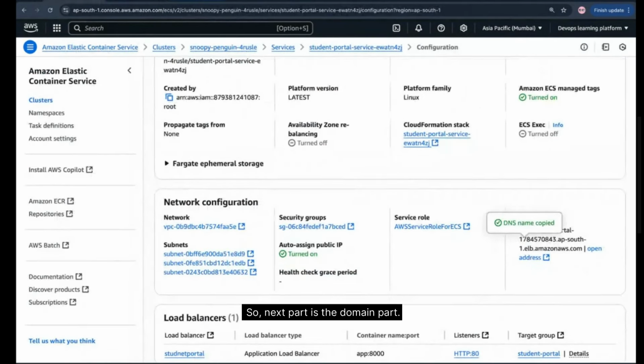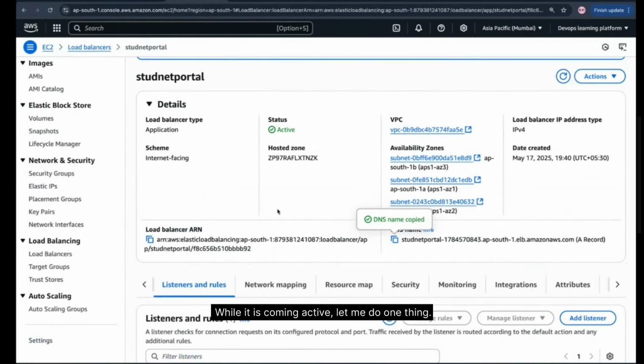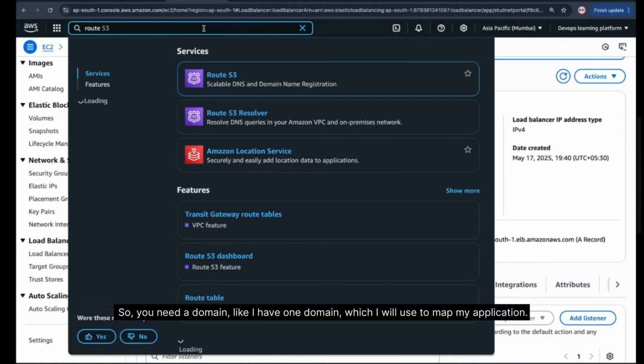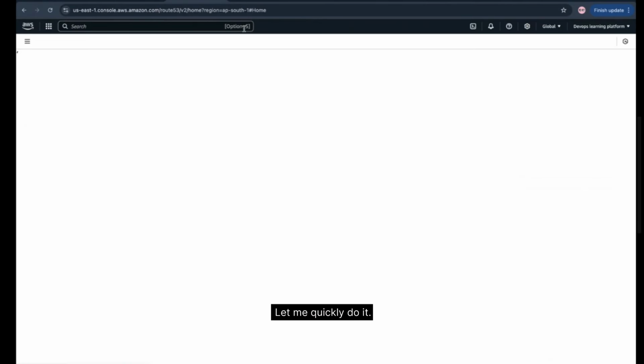Okay. So next part is the domain part. While it is coming active, let me get into the domain part first. So you need a domain. I have one domain which I will use to map my application. Let me quickly do it.